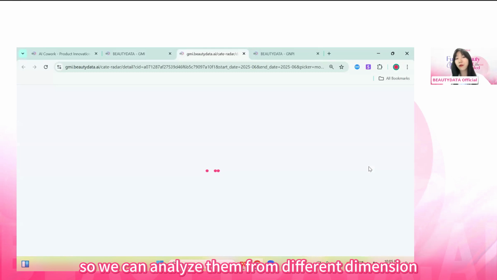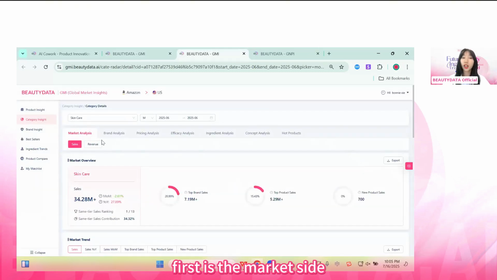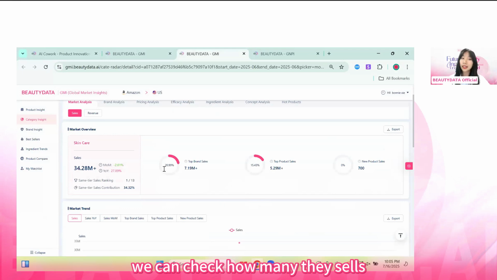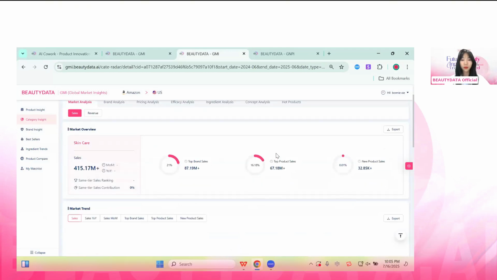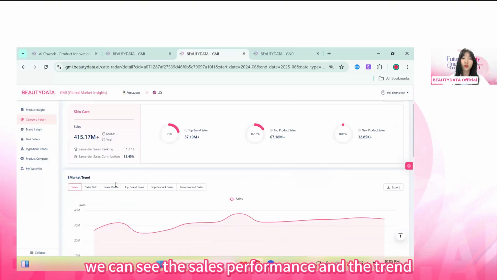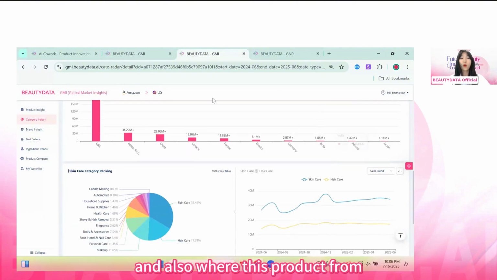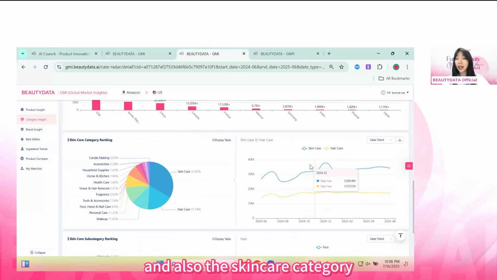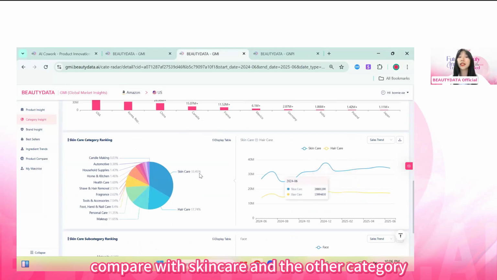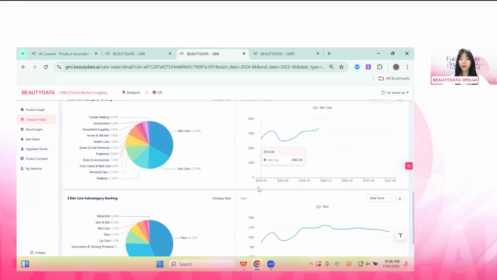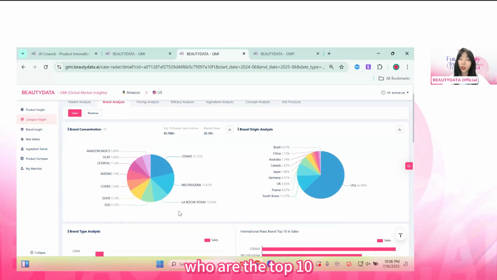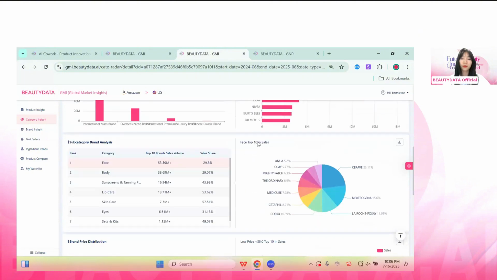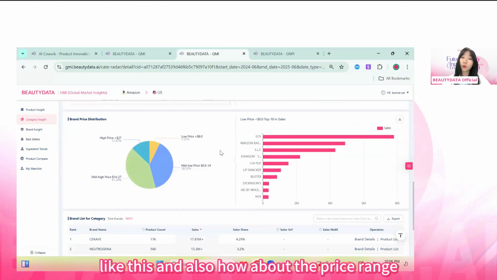We can analyze it from different dimensions. First is the market side. We can check how much they sell, and for example, I select one year of data. We can see the sales performance and the trend, where the products are from, and how skincare performs compared with the other categories. We can also check who the key players in the category are, who the top 10 brands are and how they are performing in the market, and also the price range.